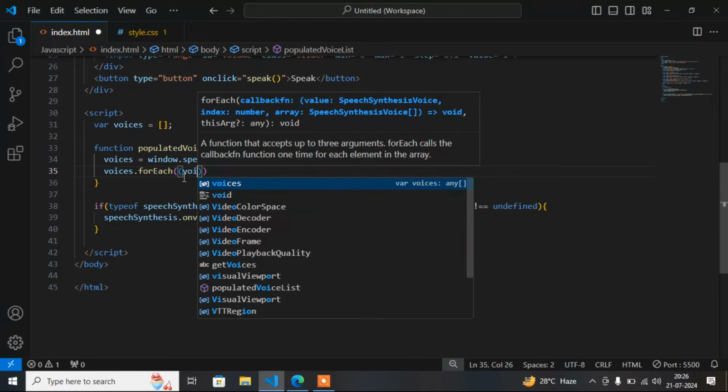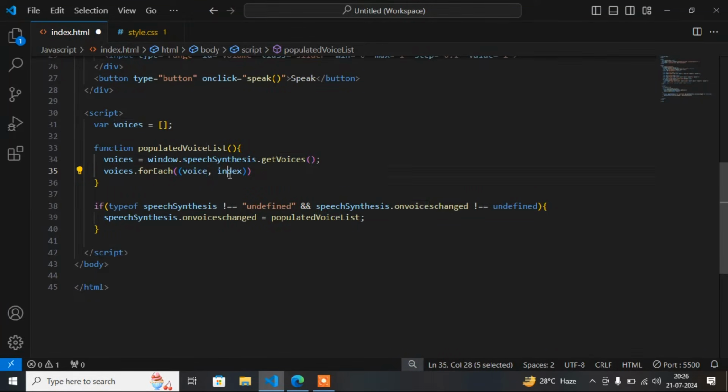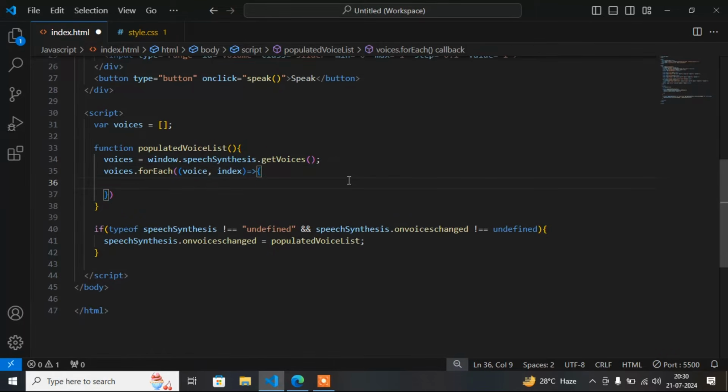Actually, the forEach loop takes 3 parameters, but I need only 2. One is voice, which means each voice I will get here, and the other is index, which means the position of each array element. Suppose I add static values here, A and B. Those are the array elements. A's position is 0, since the index starts from 0, and B's position is 1. That is the index. I need those 2 things, so I have passed them here. Another parameter it takes, but I am not going to explain exactly what it is here. If you want, you can follow my JavaScript basic to advanced playlist.